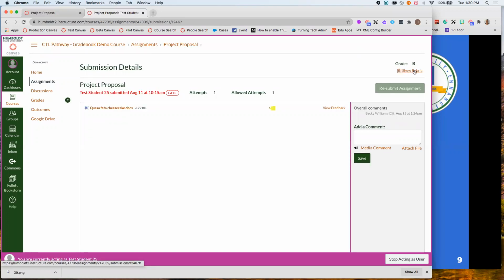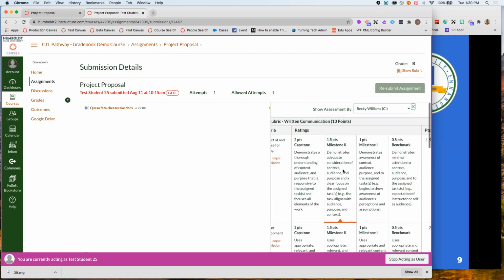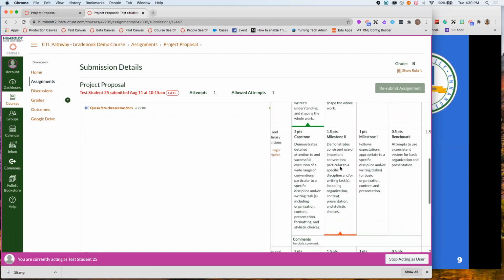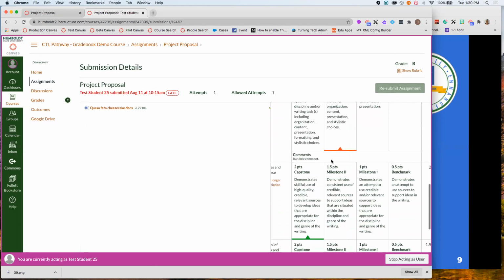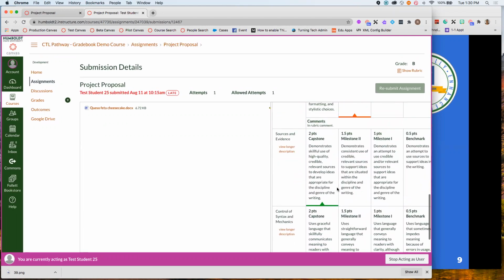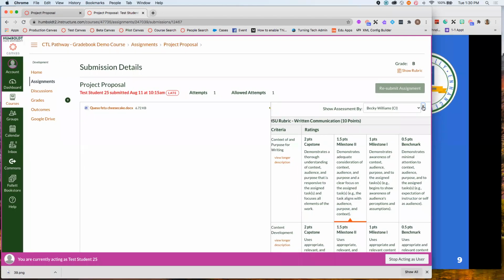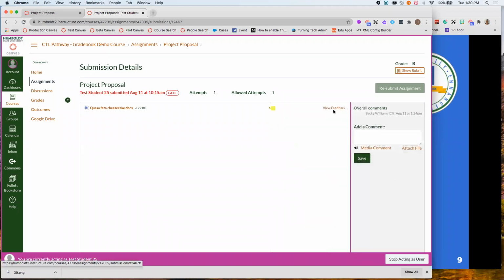And right up here, if they click show rubric, it's going to open up the rubric where I put the indicators here. The rubric comments are going to be in line right there within that. So this is going to help them with improving their work here with this rubric. I'm going to go ahead and close that. If they want, the overall comments are loaded right here.